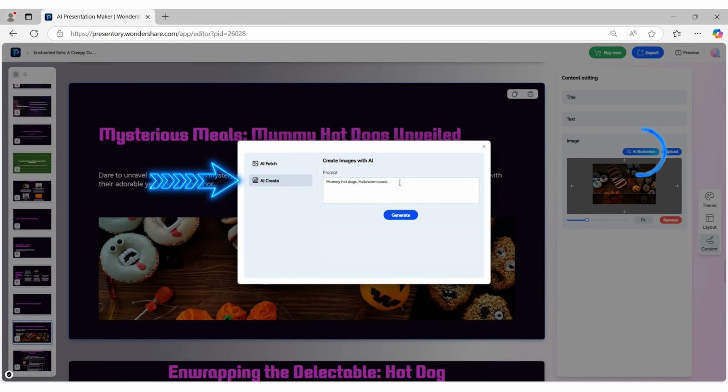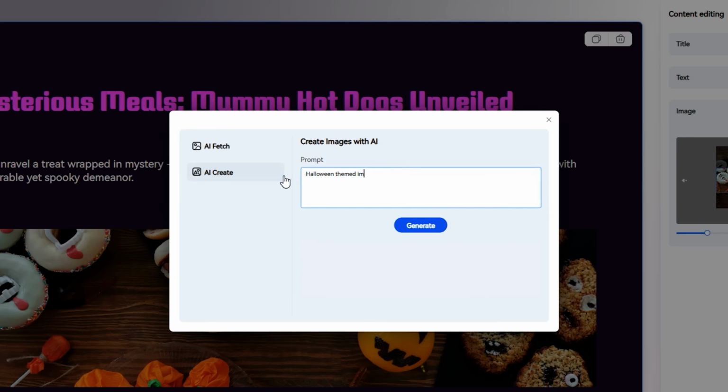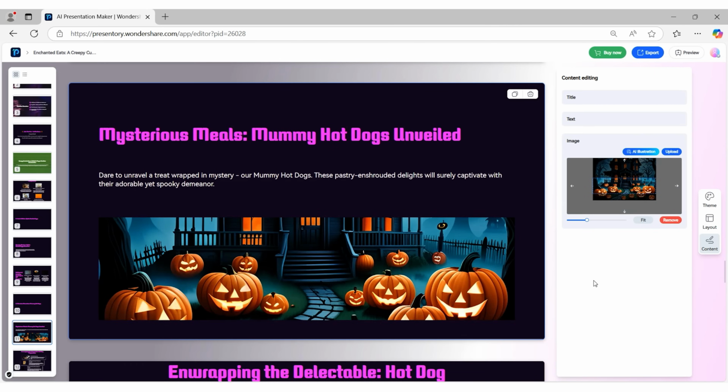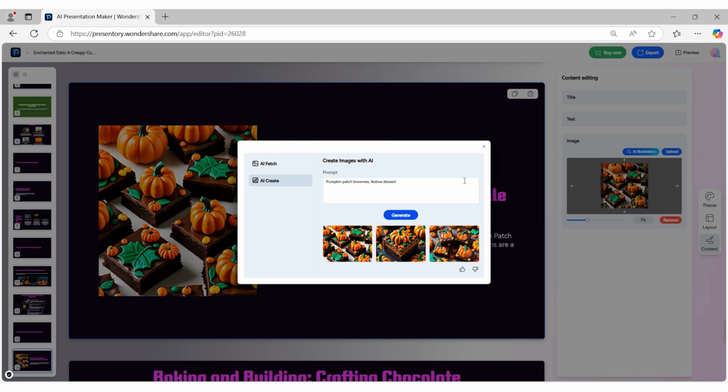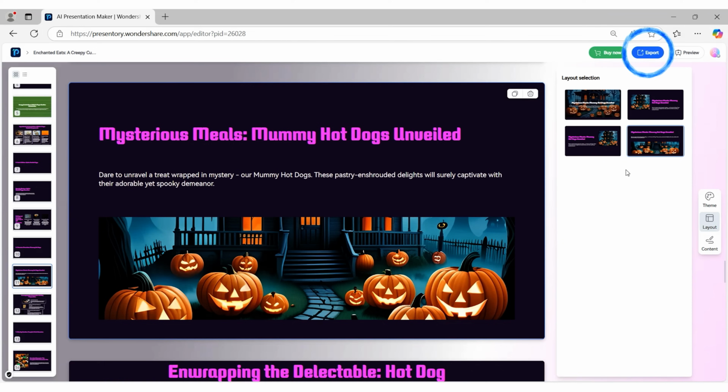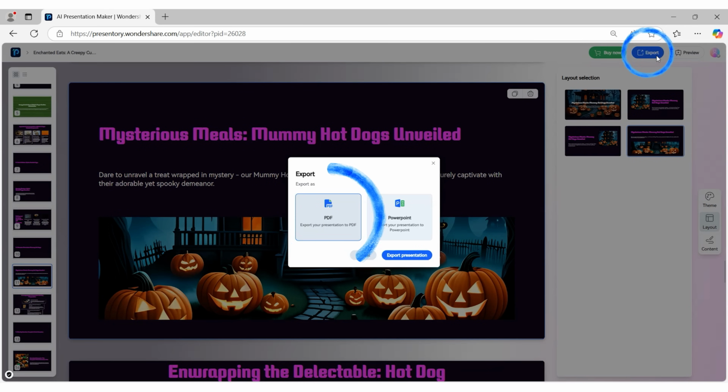This tool allows you to generate images based on a description. If you can describe it, you can create it. And in just a few minutes, my presentation transformed into a fun and personalized invitation. So all that's left to do is choosing a format to export and share.